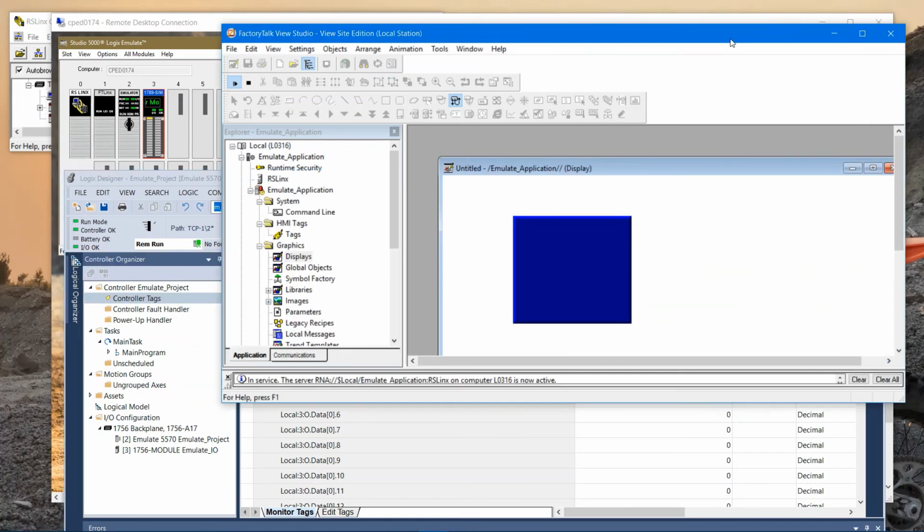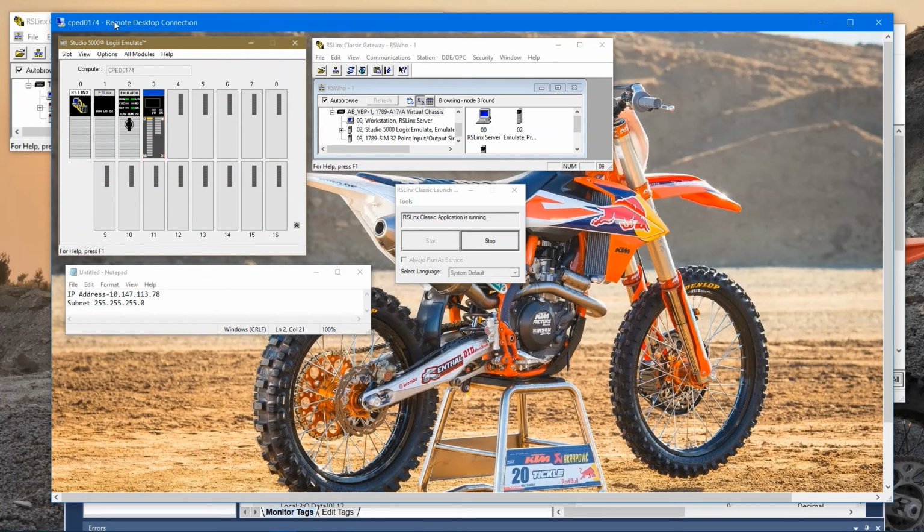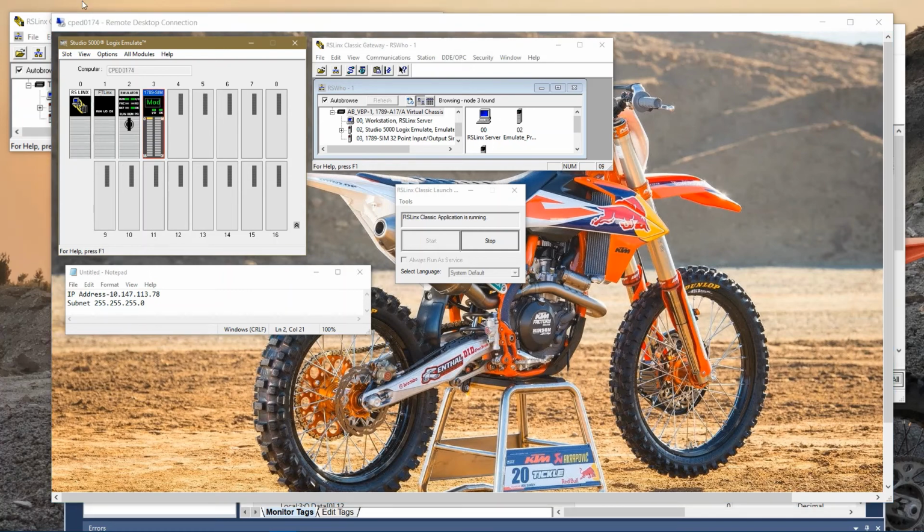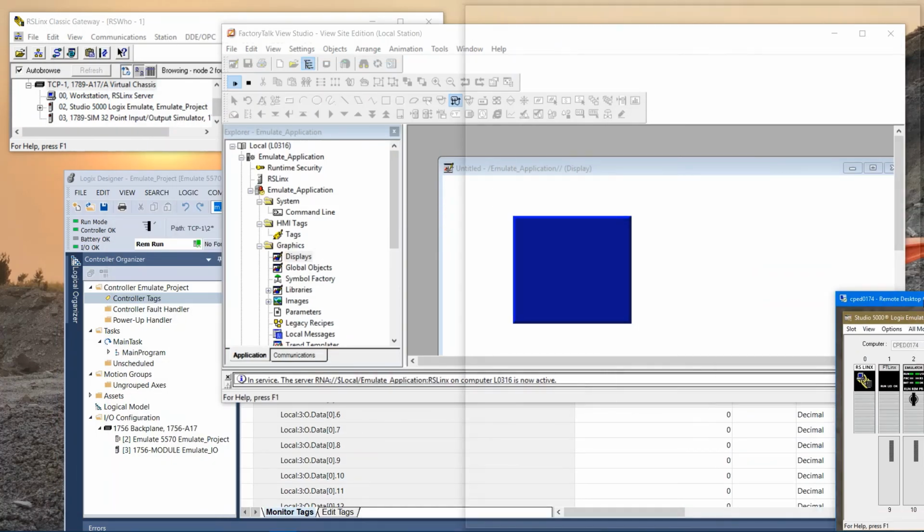Okay, so I know I have a ton of windows up, right? We'll do a quick little review. So here's our remote computer hosting our RSLinx Classic Gateway. Think of it as our server, right? It's serving up this virtual backplane, which represents our emulator. Here's our emulator chassis. Here is the virtual chassis that is represented in RSLinx, okay? Now we set that up to serve this virtual chassis out to the network, okay?